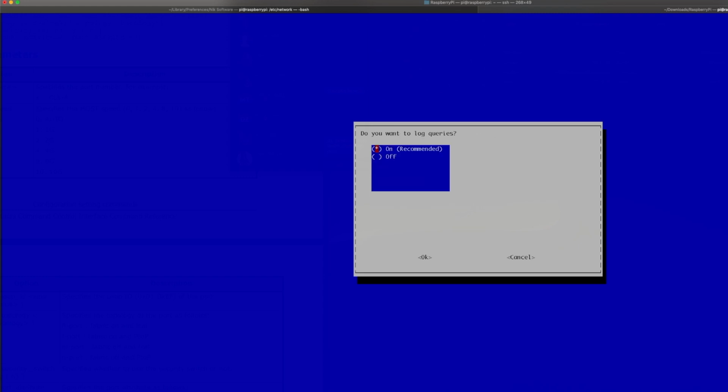Do you want to run log queries? Yes, we're going to run and log everything. And we're going to show everything as well, what you're going to see on your interface. And of course, you can change the admin access password. And I'm going to show you how to do that once we've got things installed.